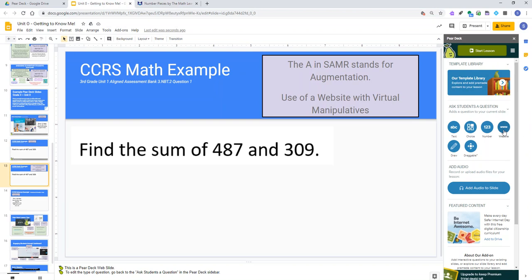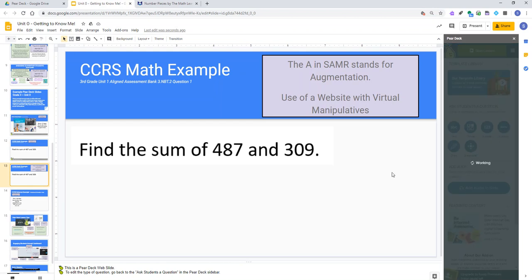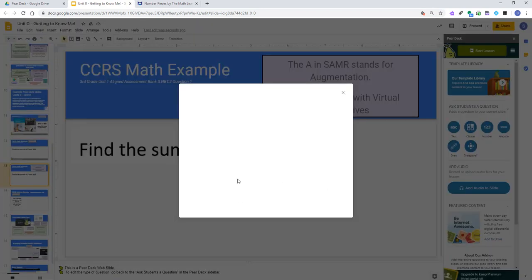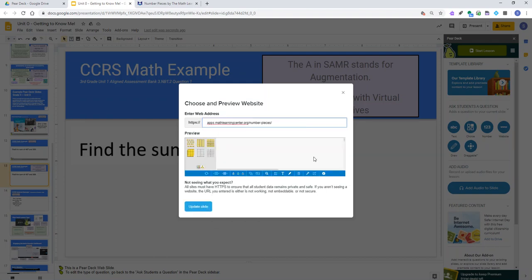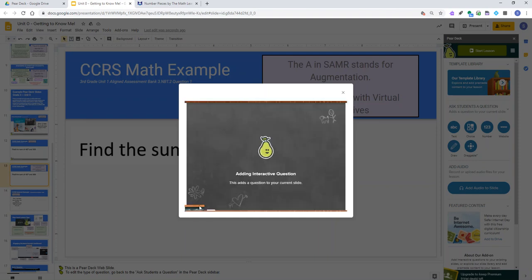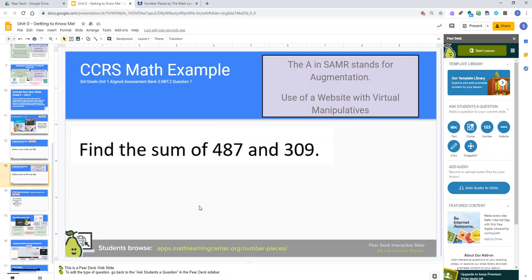And I'm going to click on website. Then when that pops up, it's going to ask me to then right click and paste the website in. And now I can see that that website is exactly the one I was doing, and I update the slide. When the students come in then, they'll be able to use that actual direct link to that website to go and solve that problem, okay?